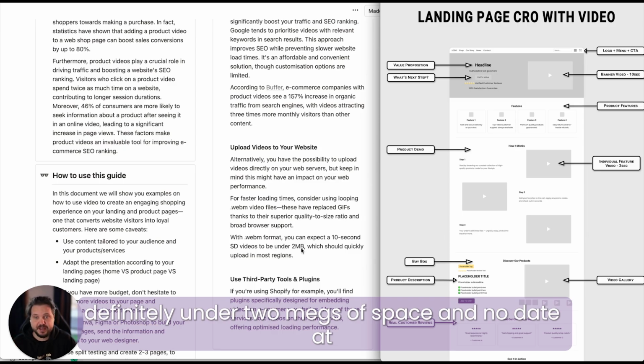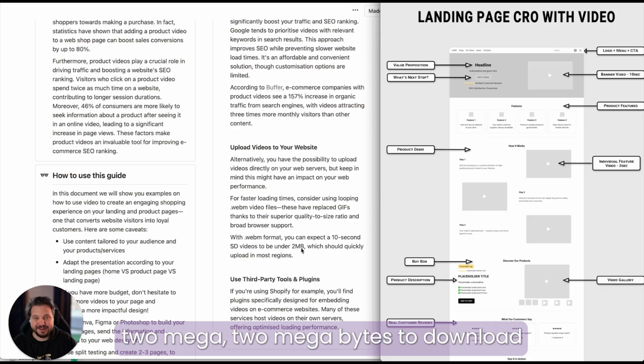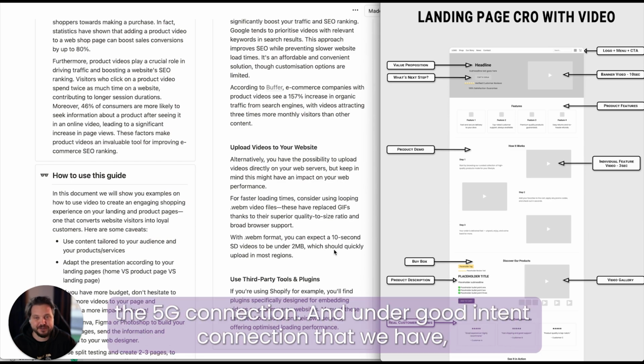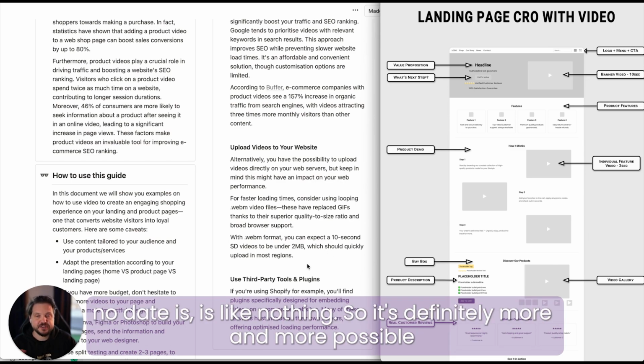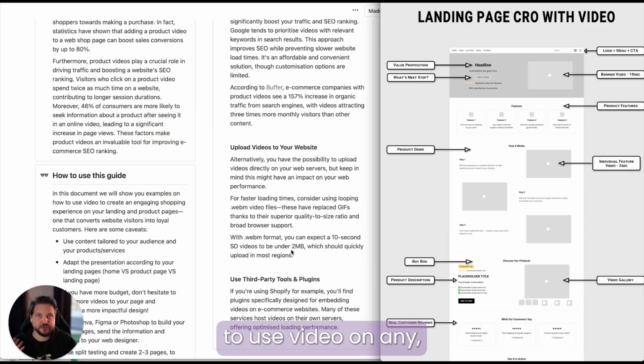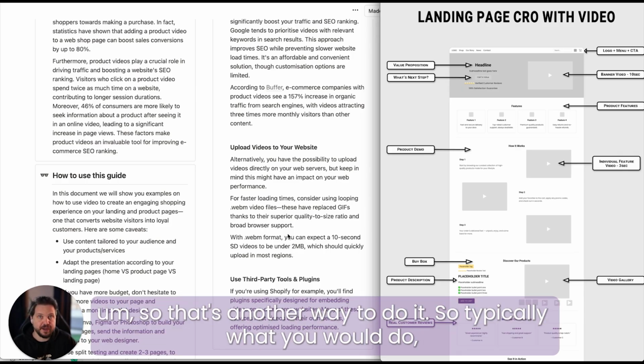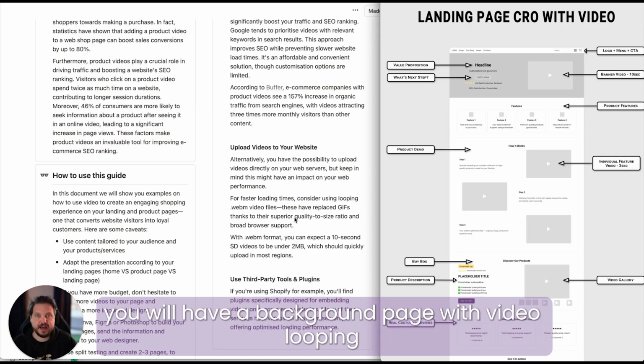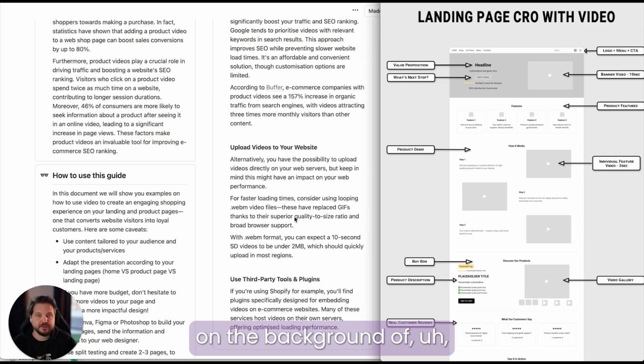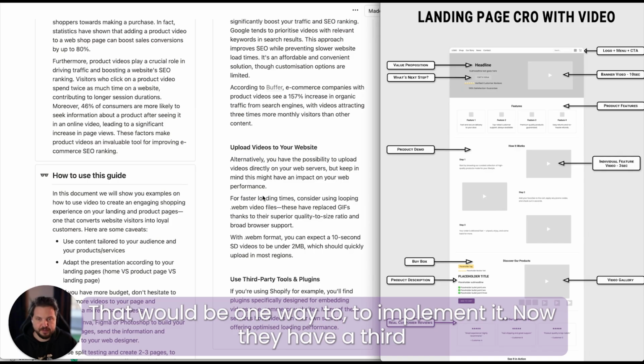And 2 megabytes to download through a browser, with the 5G connection or the good internet connection that we have nowadays, is like nothing. So it's definitely more and more possible to use video on any given website. That's another way to do it. Typically, you would have a page background with a video looping in the background of any space on your website. That would be one way to implement it.